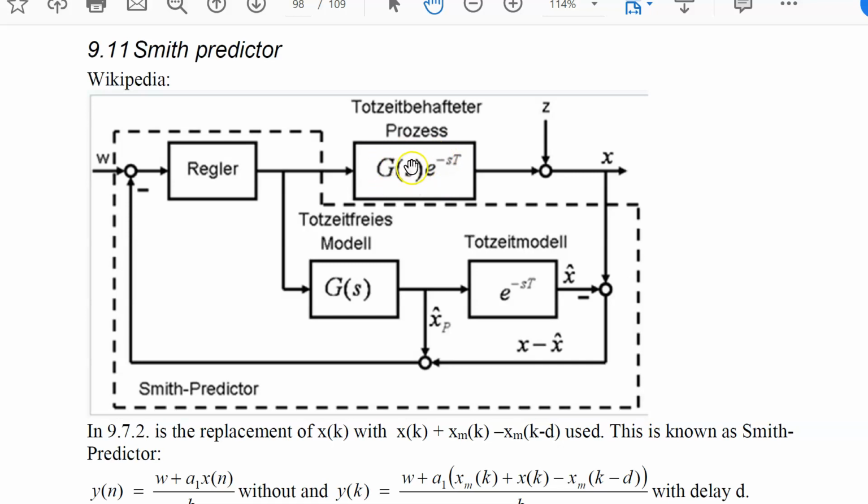This is an undelayed process. And so this is our delayed process, maybe with disturbance. Okay, this works if you have a delay-free model, GS. GS is undelayed, so GS is an undelayed model, and now the controller works with the output of the undelayed model.